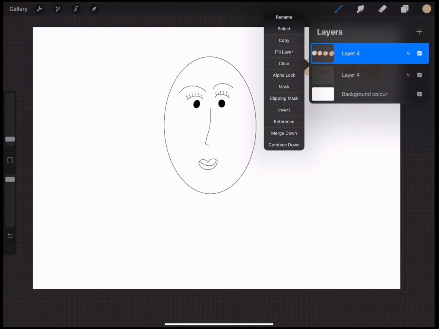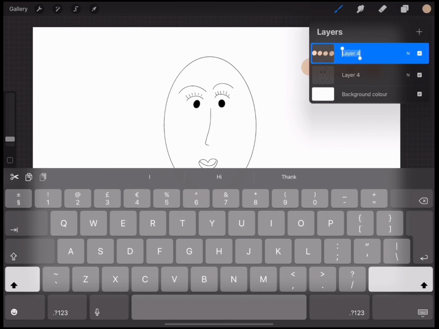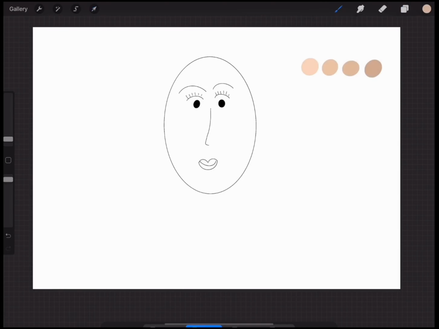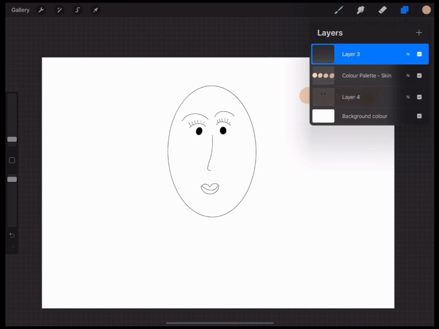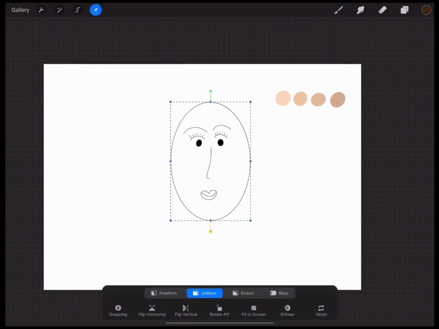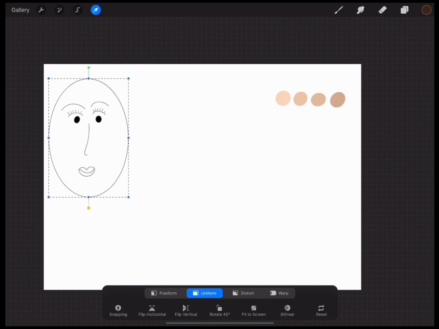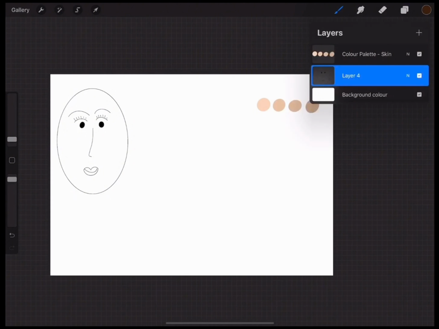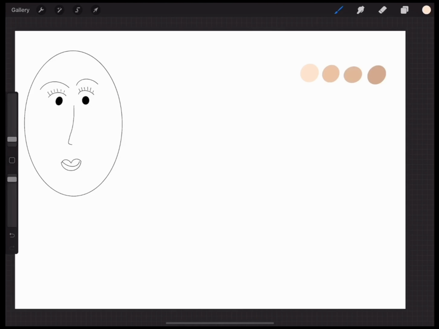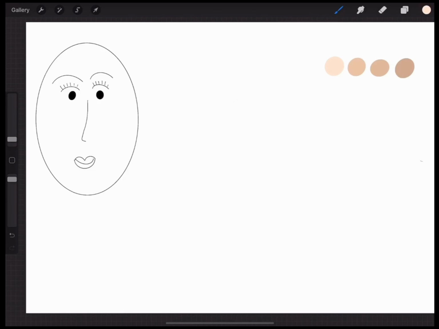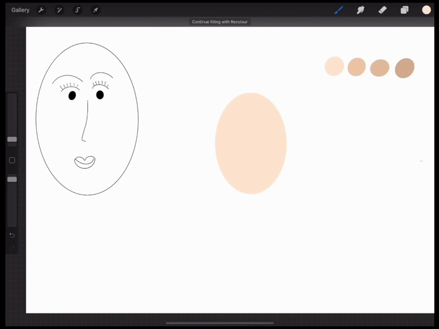We're going to rename this layer as Colour Palette Skin. So this is our colour palette for our skin tones. And what I want to do is create a new layer, and then I want to start working on my character. So what I next want to do is just move my first initial sketch layer to the side, and I want to click a new layer, and I want to click on my first initial skin shade, and I want to create a sort of oval shaped head for my character and just fill it in.